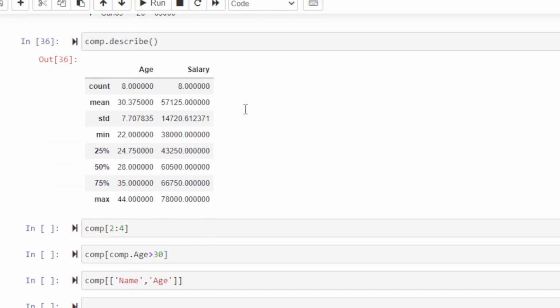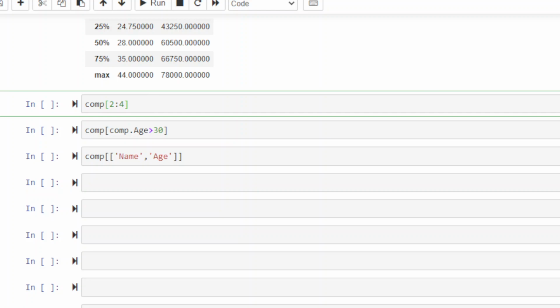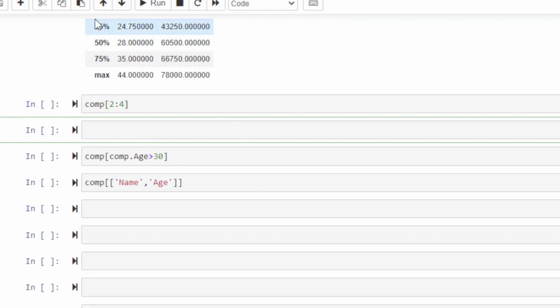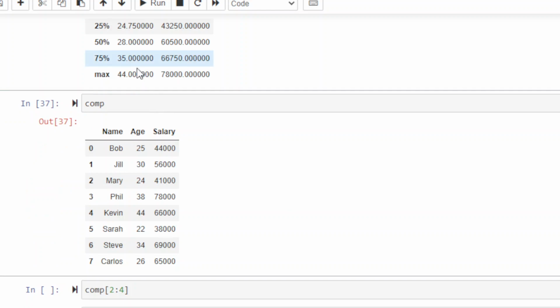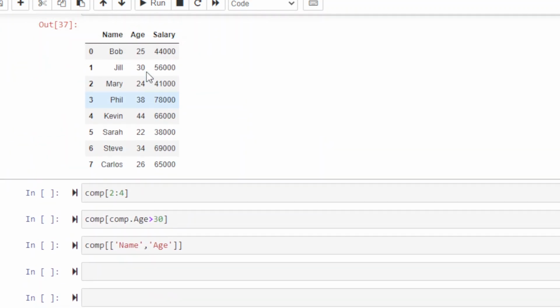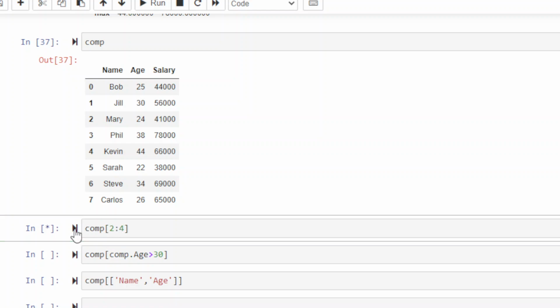I can work on slicing my data. Before we slice it, let's just get another look at our data frame, because it's out of screen right now. So I'm just going to move this up and we'll look at our data frame again. And let's slice it. As you can see, I've got 8 rows here, but I'm going to say I want 2 to 4. Okay. What does it return?